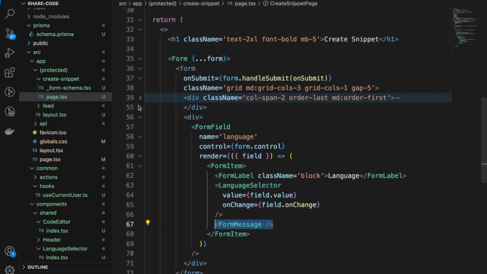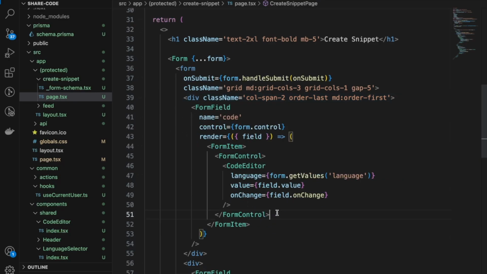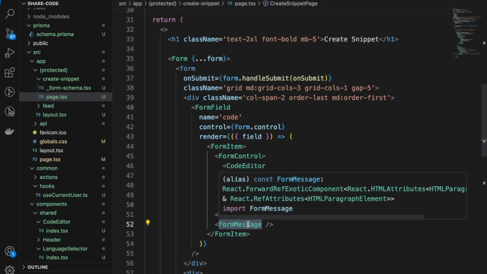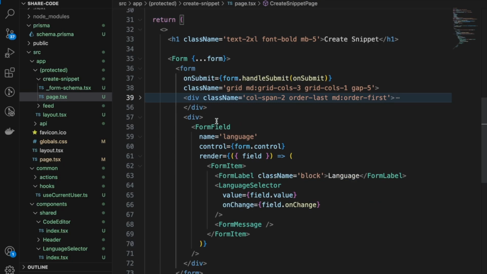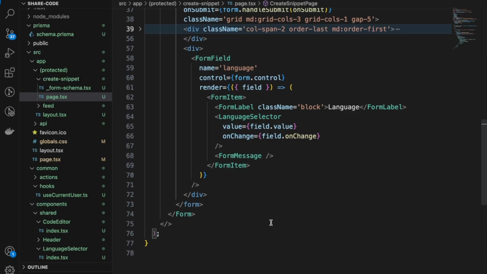We don't have to manually toggle or do something. This component is basically handled by ShadCN internally, and it will check for this field's error and update it. So we don't have to manually toggle it or do anything. It will be taken care of by ShadCN automatically, so we don't have to worry about that.